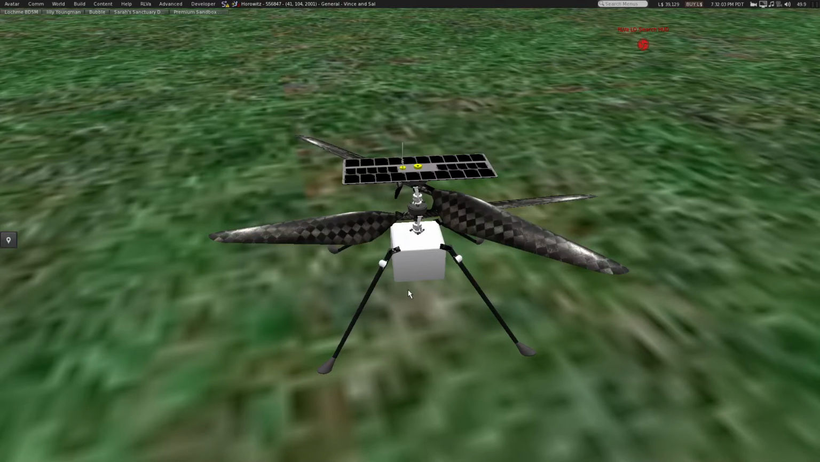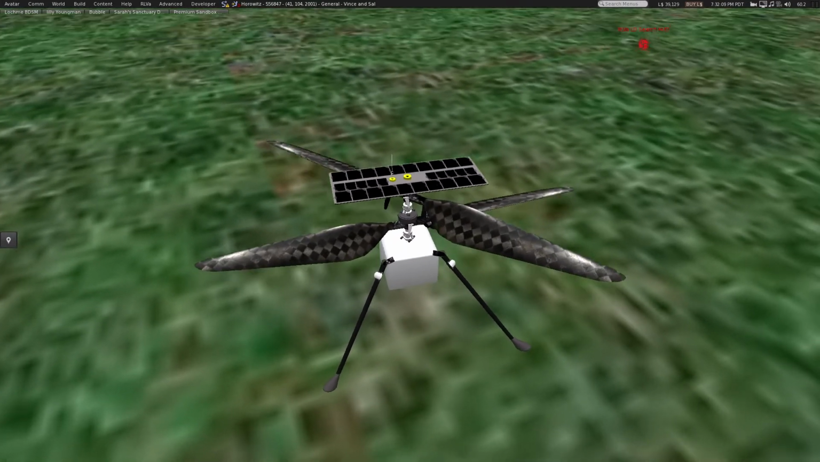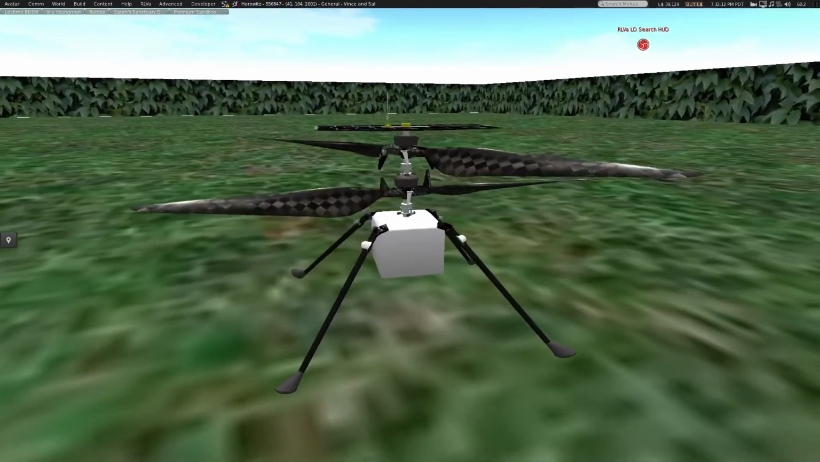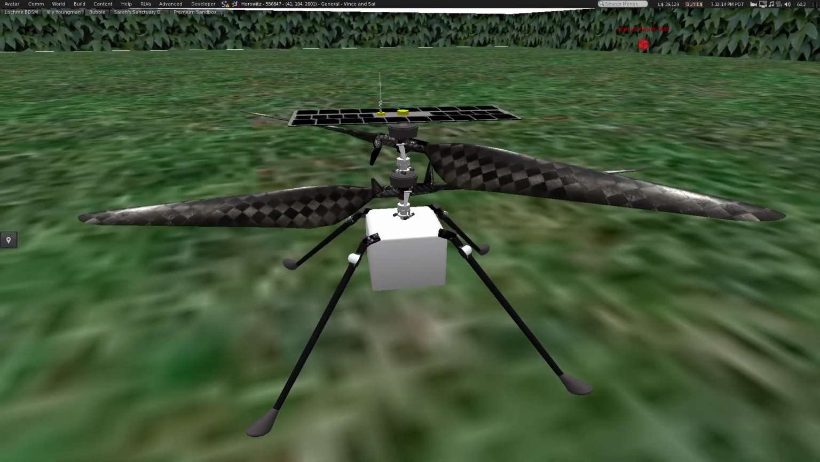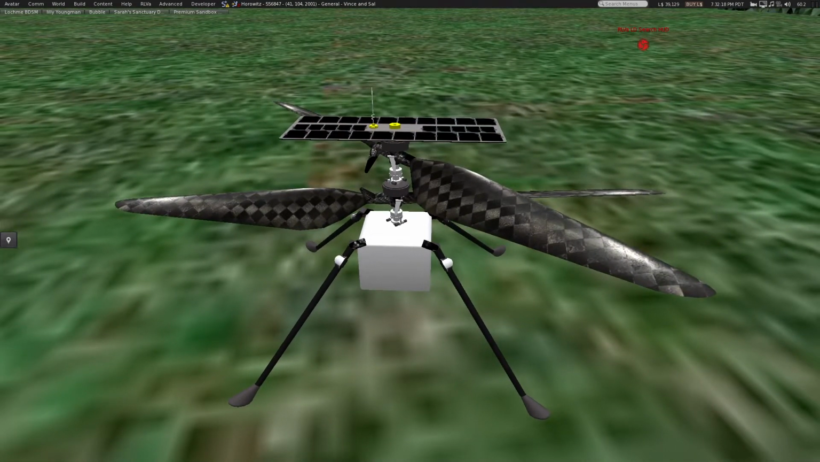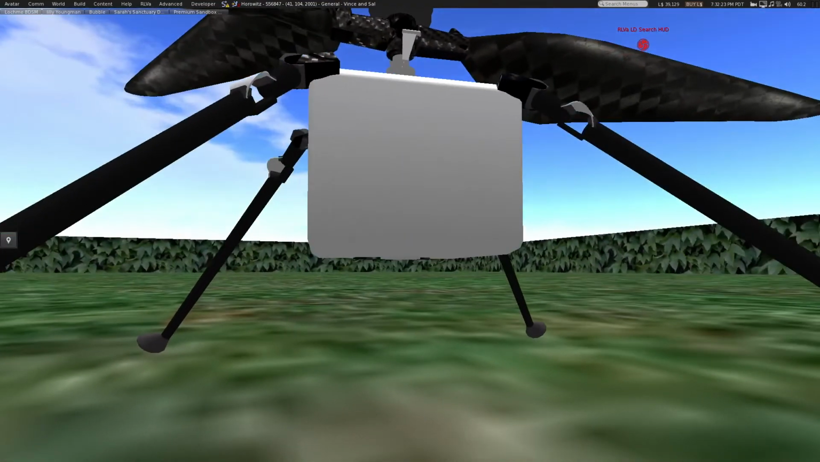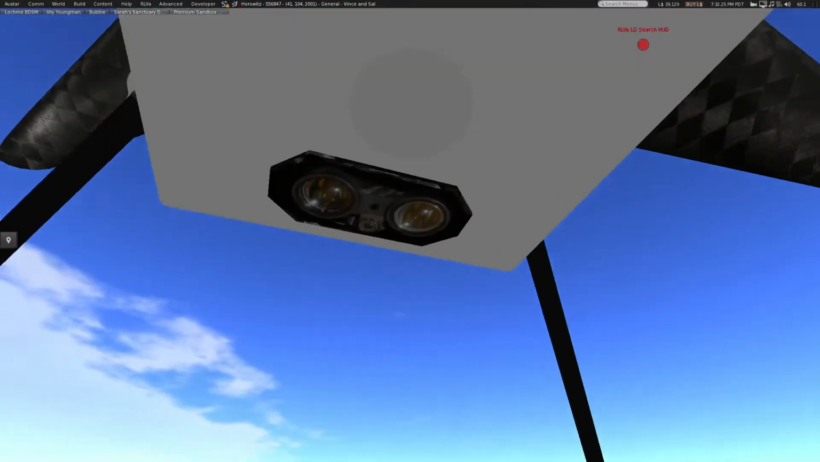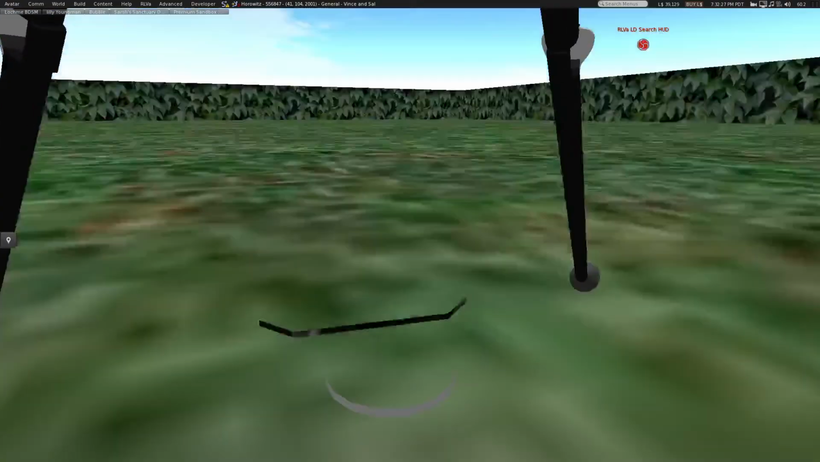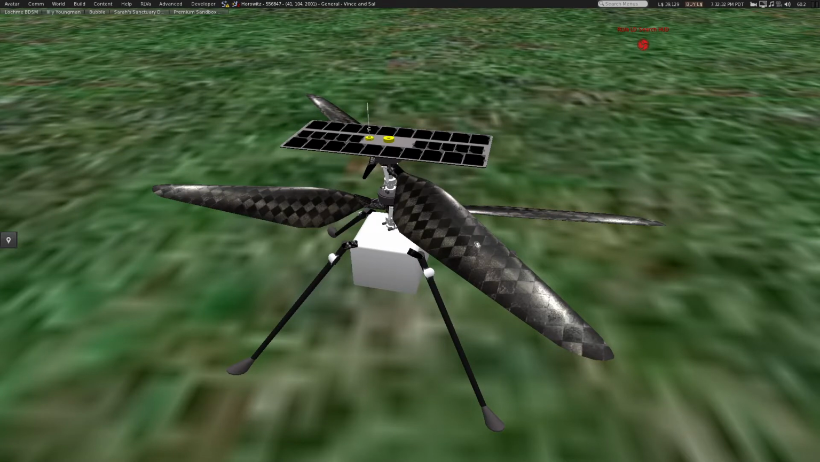Alright, what we got here is the Ingenuity helicopter, part of the Perseverance lander on Mars. Downloaded this thing from NASA's webpage and messed with it in Blender 2.92 and added a script to it. And at the bottom of it, you can see there's a camera down there, the composite fiber blades, solar panel.